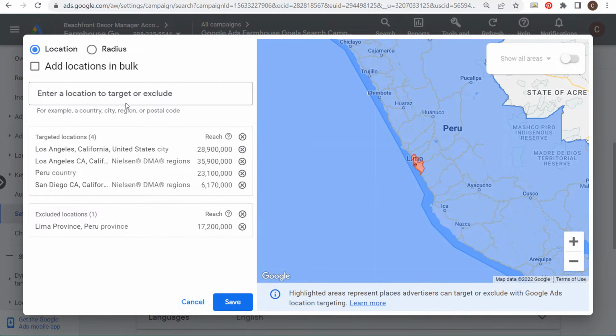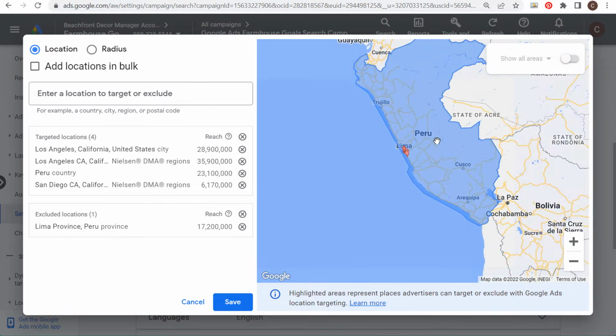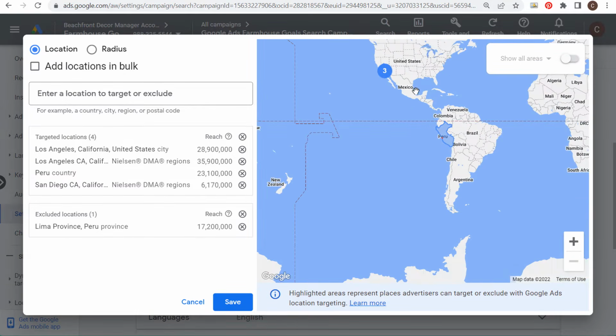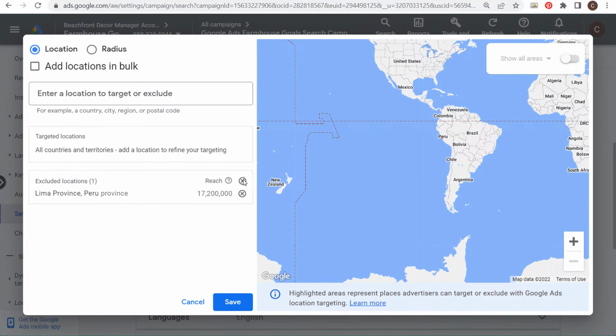These are some of the different ways to target. Again, there's no limit to what you can target with Google Ads. You can put your ads literally anywhere. So if we come here to United States, you can target different cities, different states, different counties, different Nielsen DMA regions. Wherever your customers are located, that's where you can target. So we'll get rid of all of these for right now.